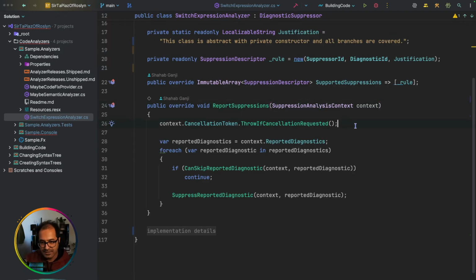Something important here is that we always check for the cancellation token and stop the operation if it is already requested to be canceled, because we don't want to process further if the user is already covering, for example, other branches of this scenario, right?